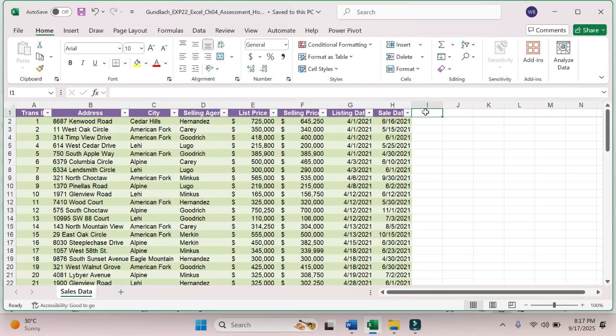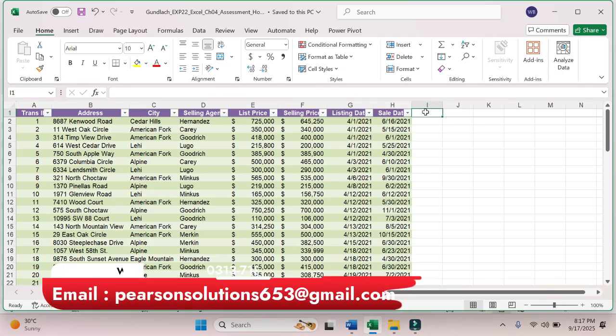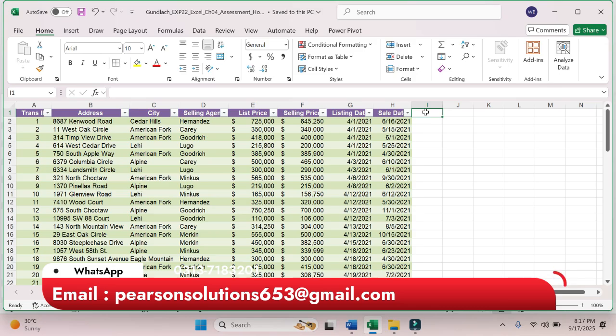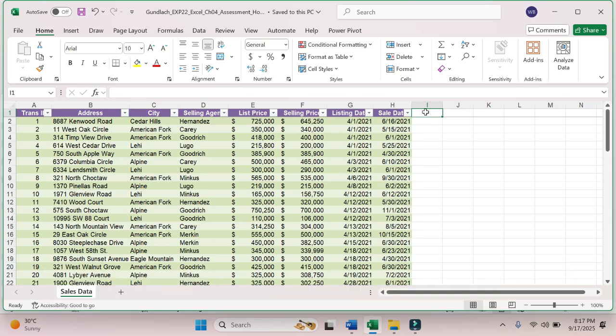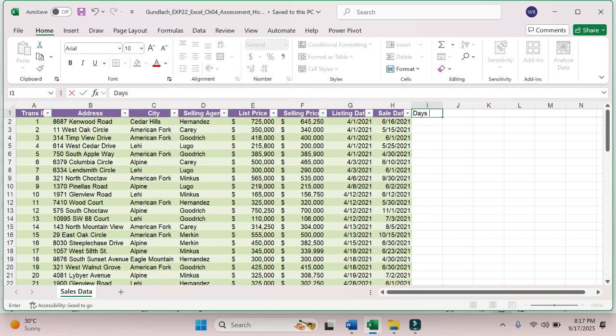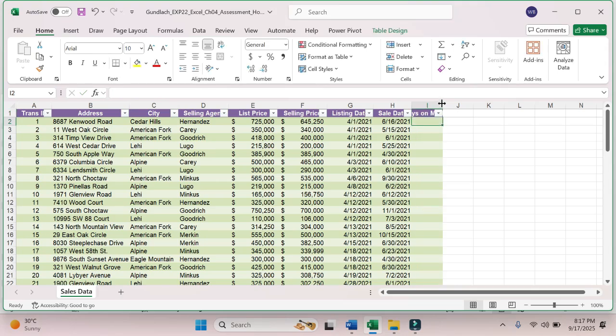When you just write here "days on the market", it will be automatically added to the table, and this column will automatically take the design of the table, that was purple, table style tog 10. Just write here in the column I1, days on market, and press enter. You can see this.